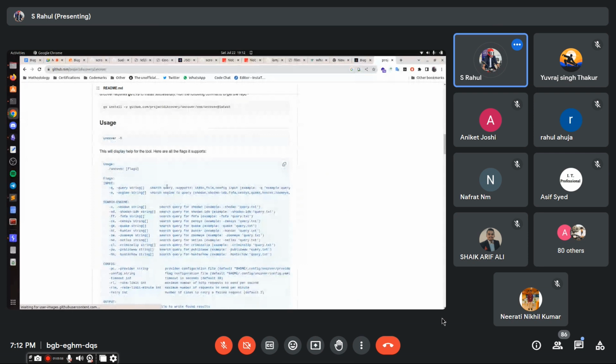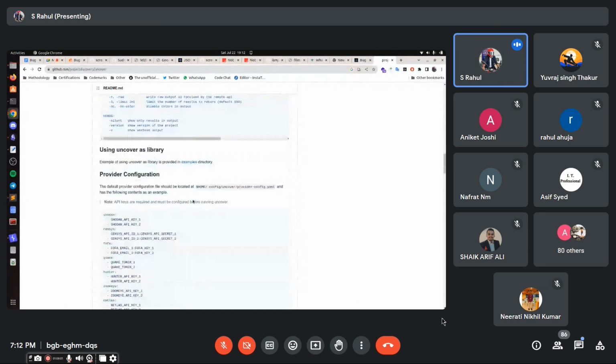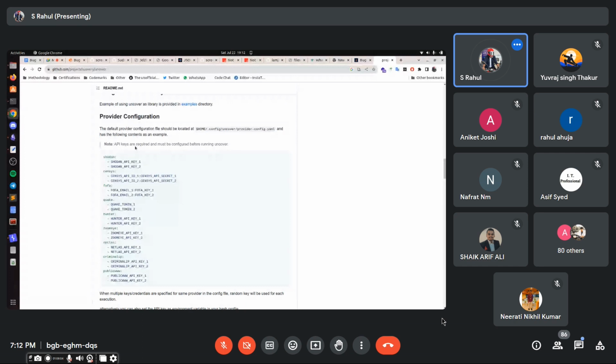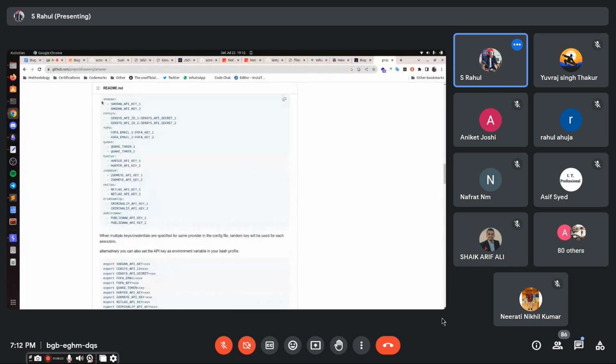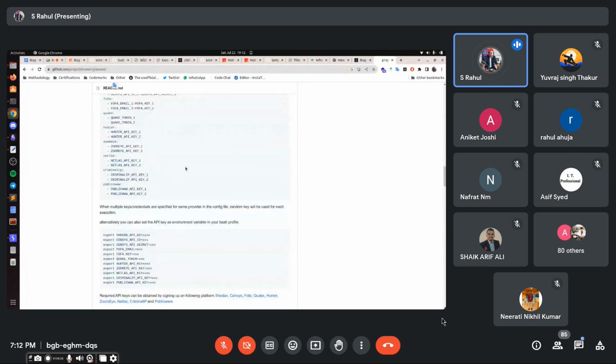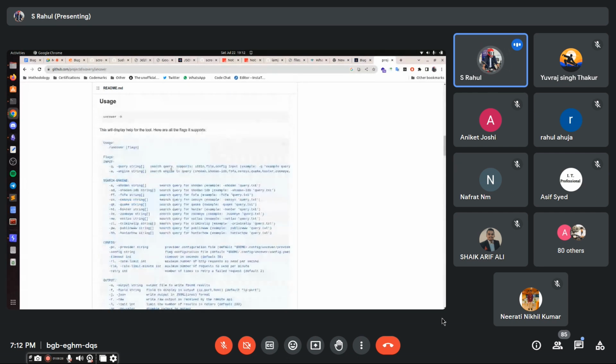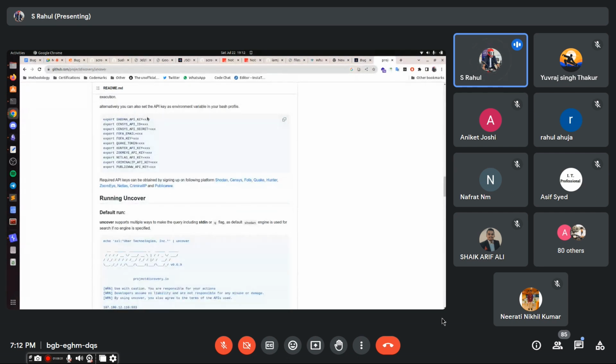Scroll down, go get, and before proceeding further, you have to export the keys. This uncover tool uses services called Shodan, Censys, FOFA, Hunter, ZoomEye, Criminal IP, and others. Add the API keys. You can neglect this process and just install the tool with go get. Then use export SHODAN_API_KEY equals your API key, then hit enter. It will export it automatically.